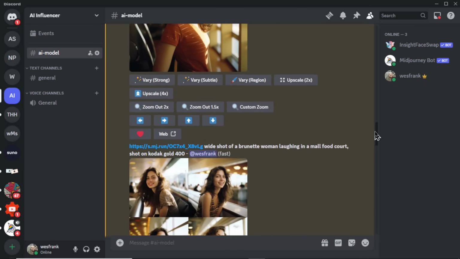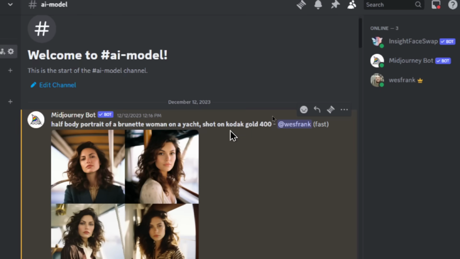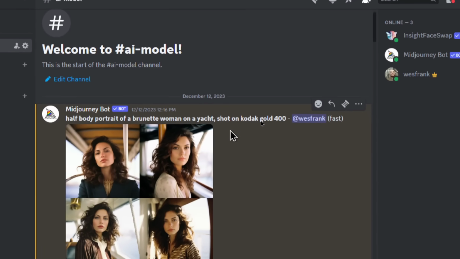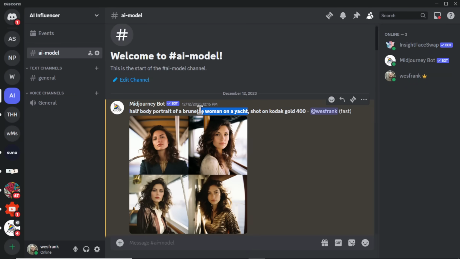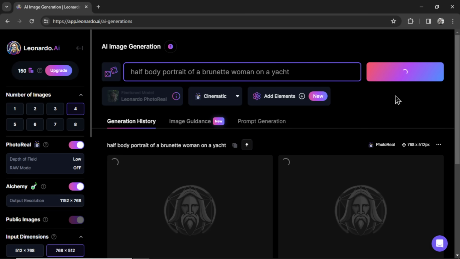Let's use the exact same prompt and see what type of image we can get in Leonardo. So this was the original prompt. Half-body portrait of a brunette woman on a yacht. Shot on Kodak Gold 400. I might not grab the Kodak Gold part. It's going to make photorealistic images as it is, so let's leave that out. That prompt was just to ensure Midjourney gave us a photorealistic image. An old trick was to give it a camera type, and it would generate images that looked real. I'm going to click generate, and here we are.